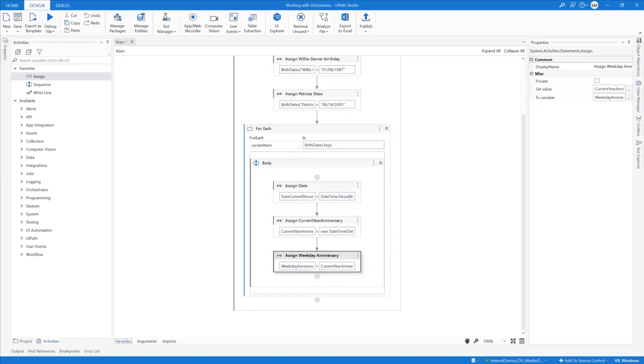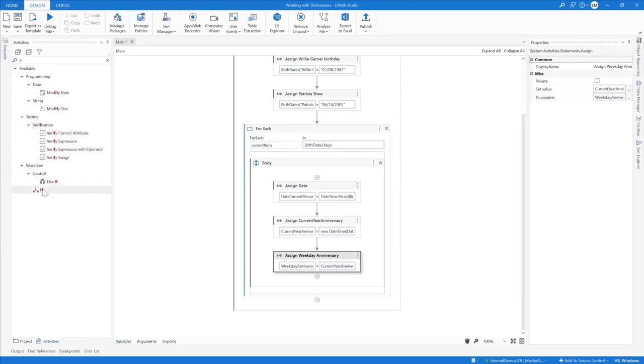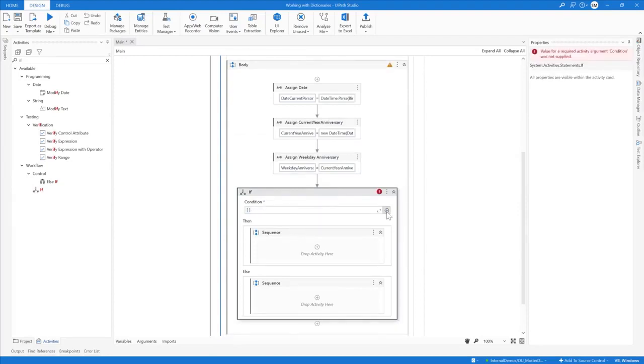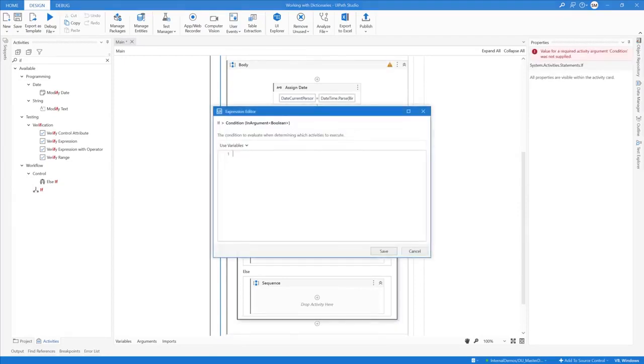Everything looks good. In addition to assigning birthdays to the usernames, we also added a for each activity that contained a series of other assign activities used to manipulate data. The final piece of information we want to include in the output panel text is whether the birthday of each person has passed or not. An if activity is exactly what we need to verify this. Let's open the expression editor for the condition field. Here, we'll check if the value of the current year anniversary variable for each person is less than datetime.today.